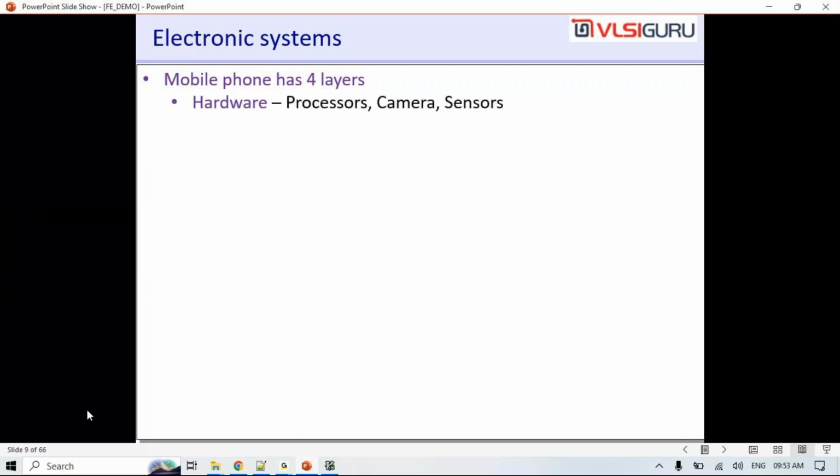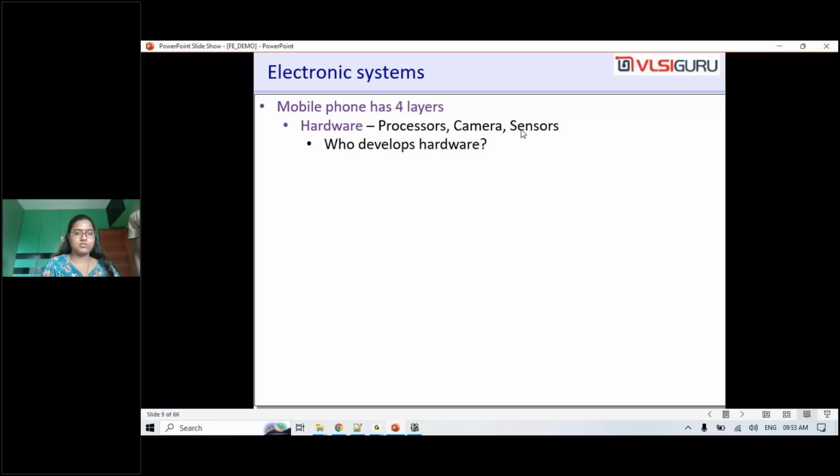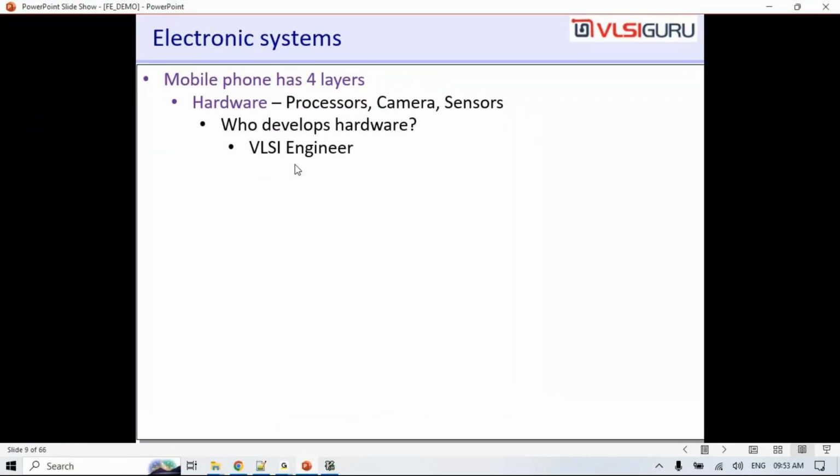One is the hardware, which can be thought of as processors, camera, sensors, keyboard, everything. Whatever you see is the hardware. Who develops the hardware? Don't hesitate to answer. No problem, even if you answer wrong, nothing. It is the VLSI engineer who develops the hardware.